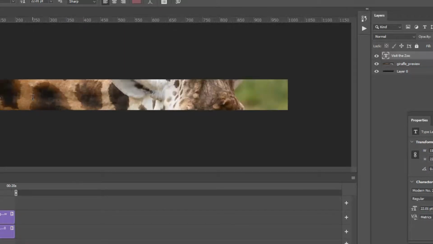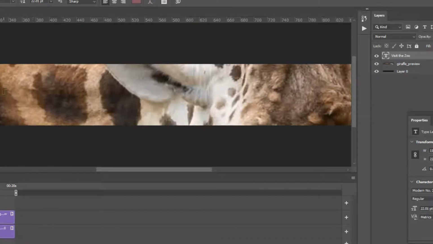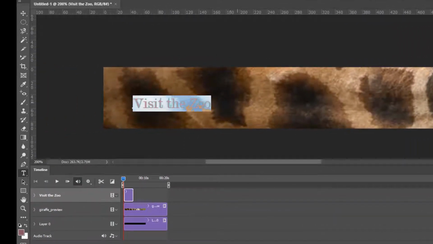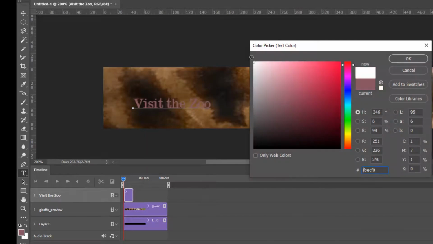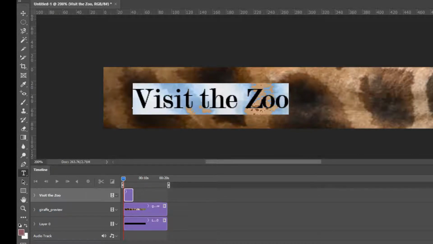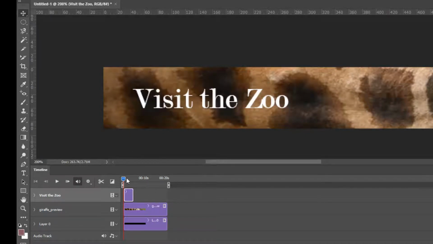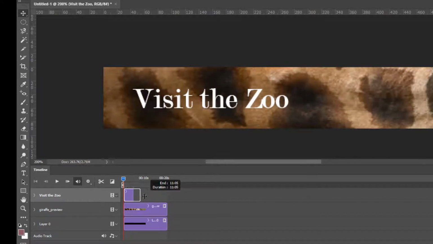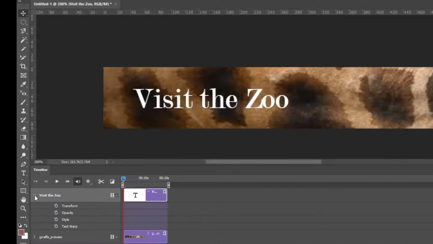And what we're going to do is we're going to be able to type in here. I'm going to change the text color to white. I'm going to make the text a little bit larger. And then, as you'll see, click back on the move tool, the text only sits for a couple of seconds. So we're going to extend it out, and now we're going to make it move in.